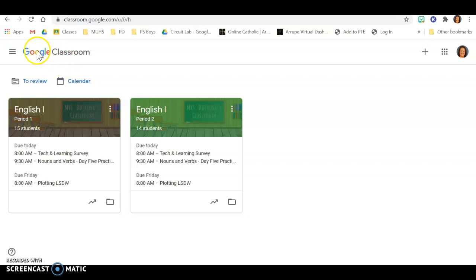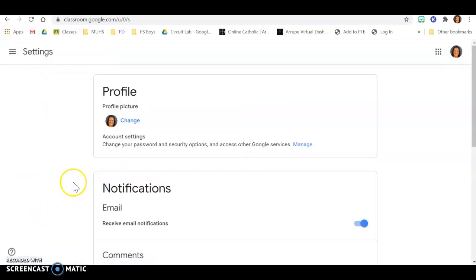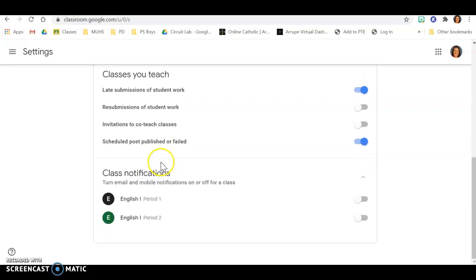So when you're in Google Classroom, over here these three dots take you to a pull-out main menu. And in this main menu, you have the master settings for all of your Google Classrooms. So you can add a profile picture so students can see your whole face, and you can manage all of the notifications that you get based upon what happens in your Google Classroom.